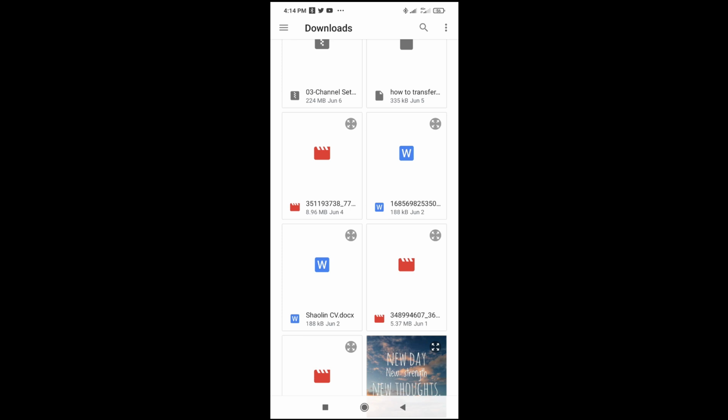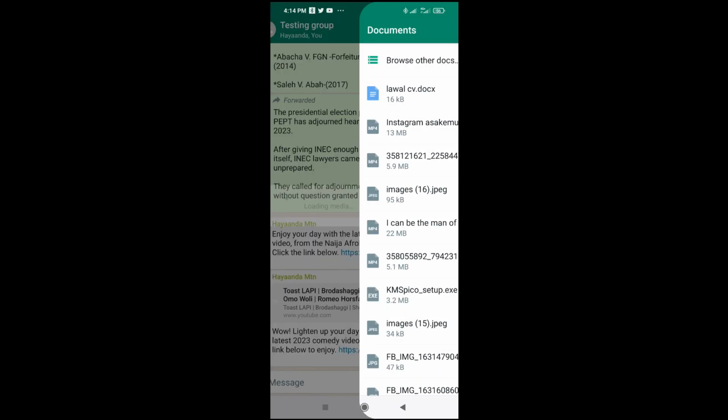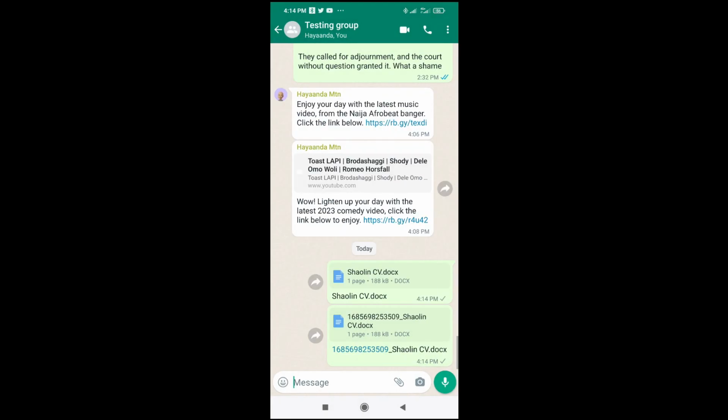But if you are sending more than one, what you have to do first is long press on the MS Word document, long press on the first one, then you can tap on the other ones, as you can see. When done, just click on select at the top right of the screen, then click on send to continue. Right now, as you can see, the two MS Word files have been sent. So that's all to do this.